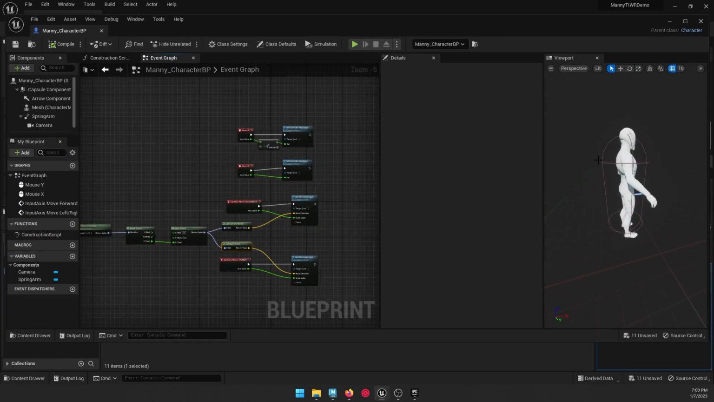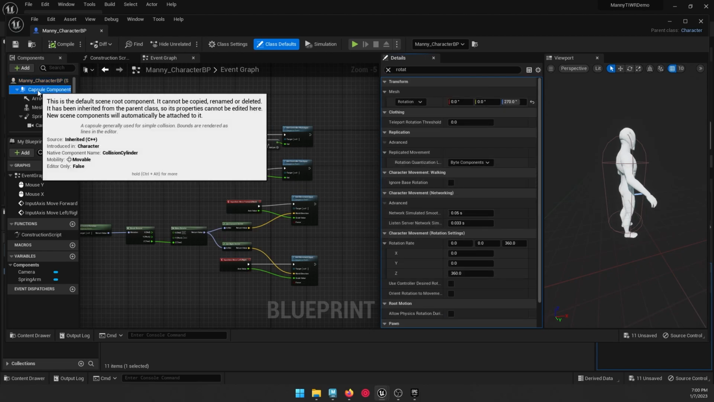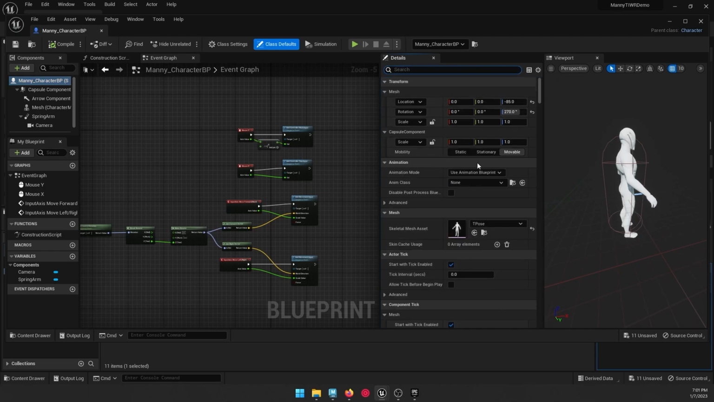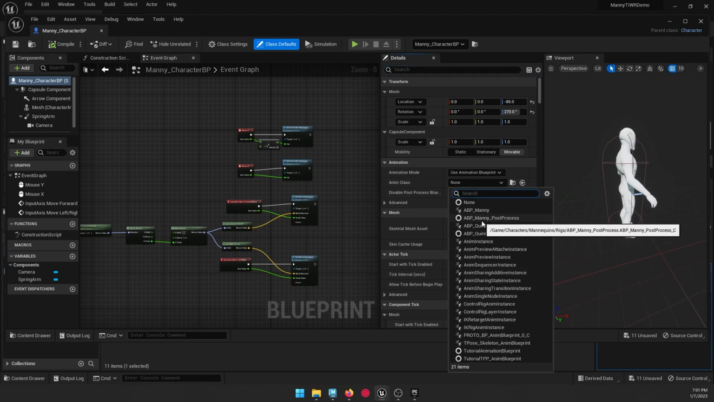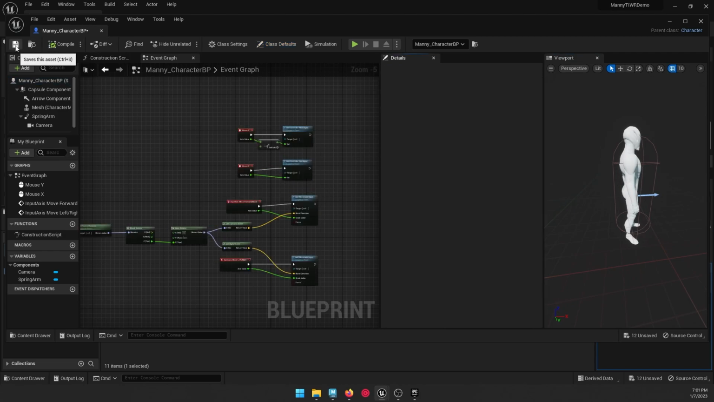As you can tell, our character still has the same look. Here, we're going to want to go to our animation class and select the one that we have. This is where we select our animation blueprint. Now he's back in the pose. Compile, save.